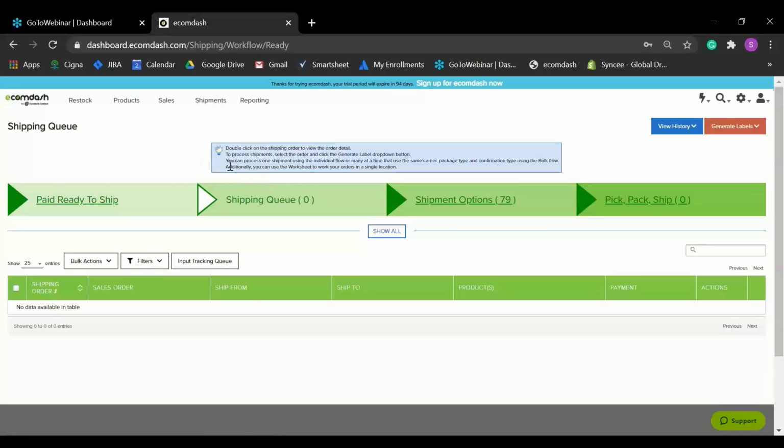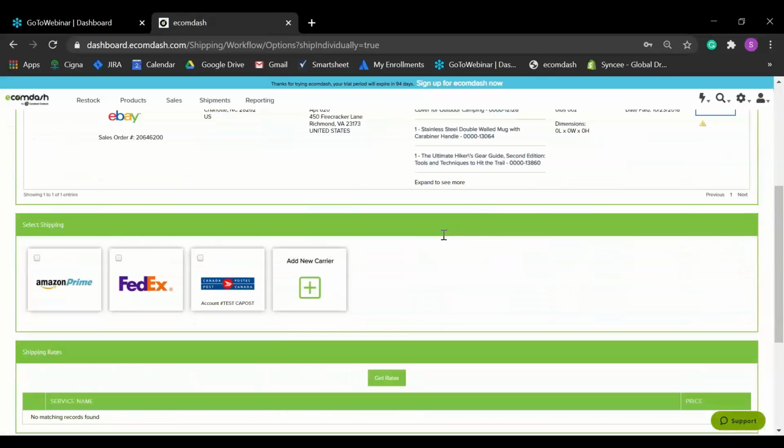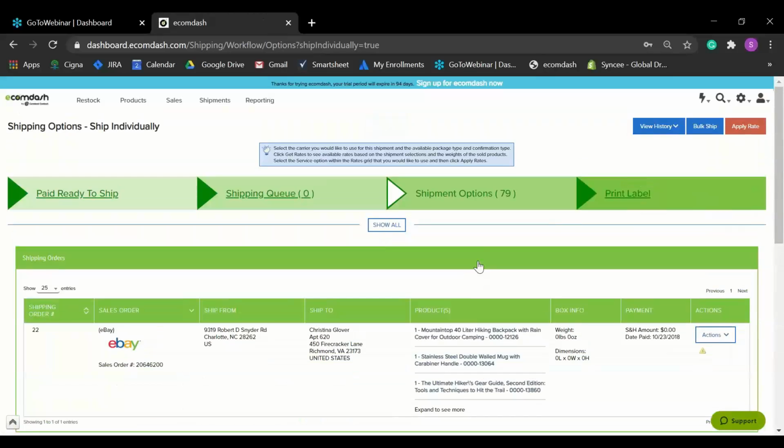The generate label queue will just walk you through the process of taking your paid order all the way through the process of being fulfilled by a merchant warehouse, which means you'll take your paid order, you'll create a shipping order for it. Once you've created a shipping order for it, then you'll need to assign a carrier and get the rates for it. So we have a couple of different methods in which you can generate the label.